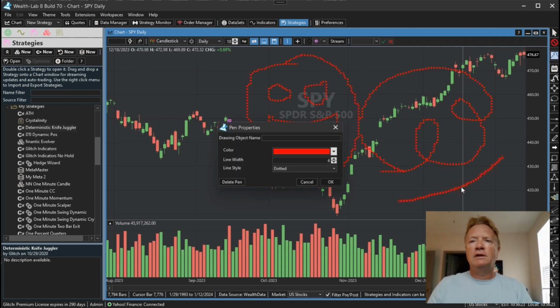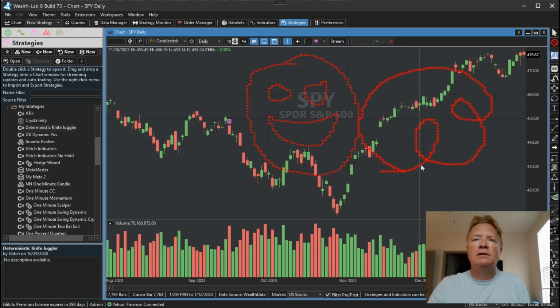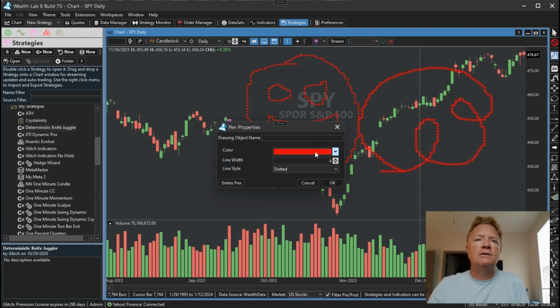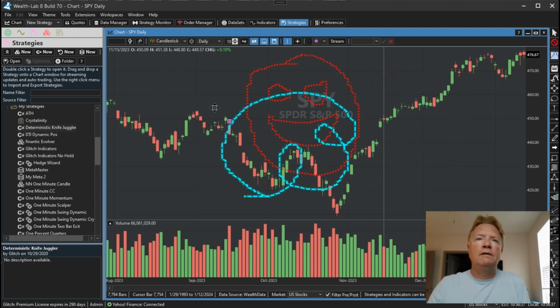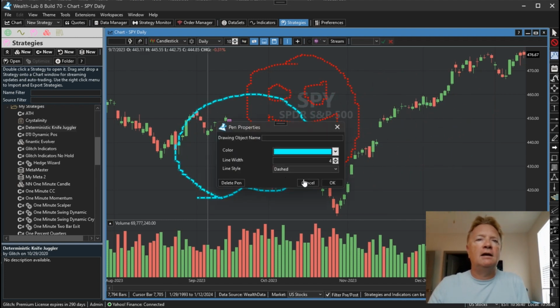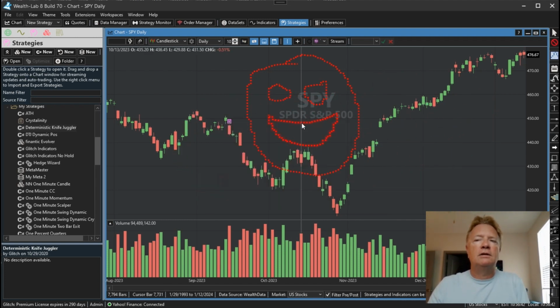To get rid of it, just like always, you just click on it and delete that object. If you click on it, you can also change the properties, like so. So you can now freeform draw things on your chart. That is the pen drawing object, new in build 70.